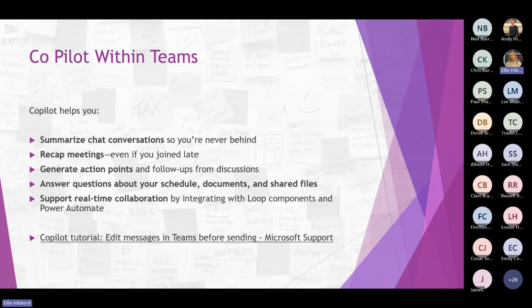Within Teams, Copilot can summarise chat conversations so that you're never behind. It can recap meetings even if you've joined late. It can generate action points and follow-ups from discussions. It does also do this live.